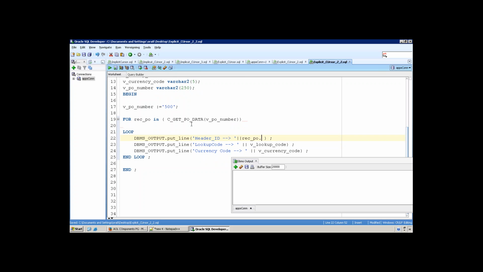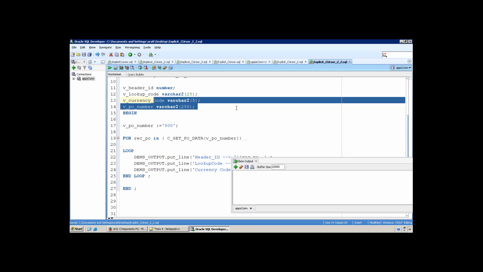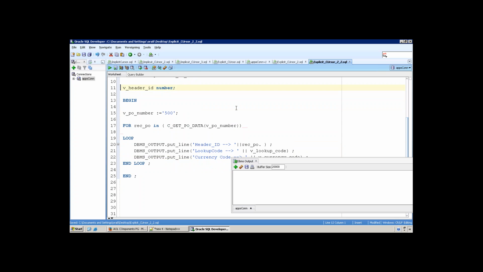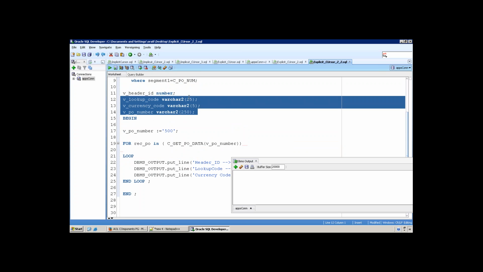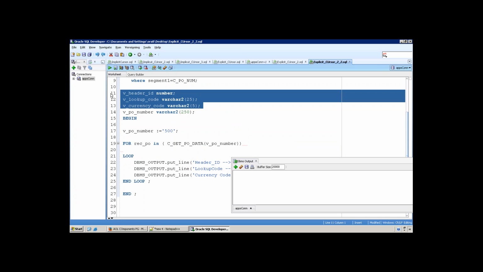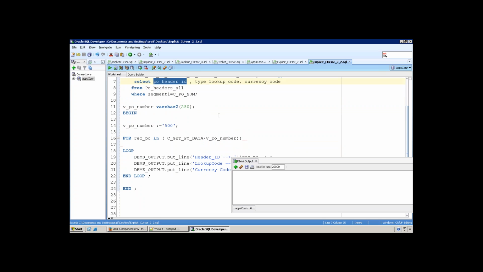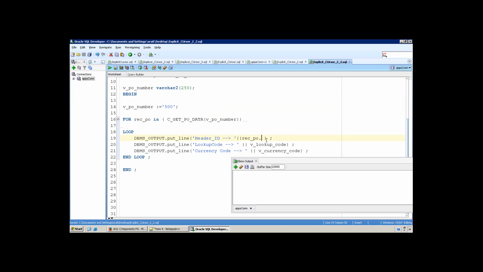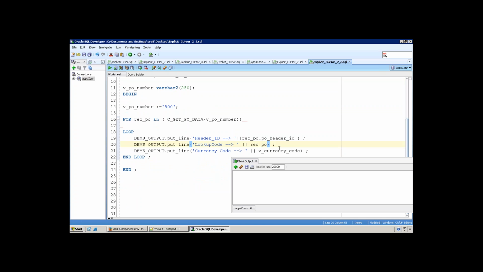There is no need to declare these temporary variables also now. Just remove them. This is not required at all now. So how do you print the data then? I just mention this: record PO dot lookup code and then currency code.